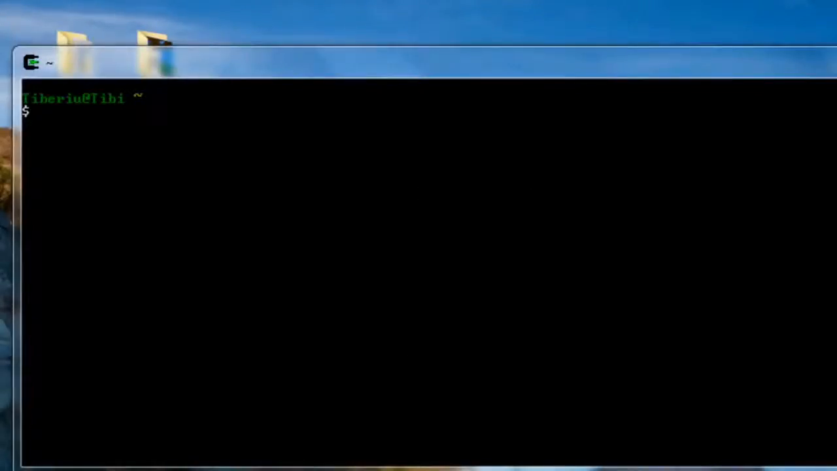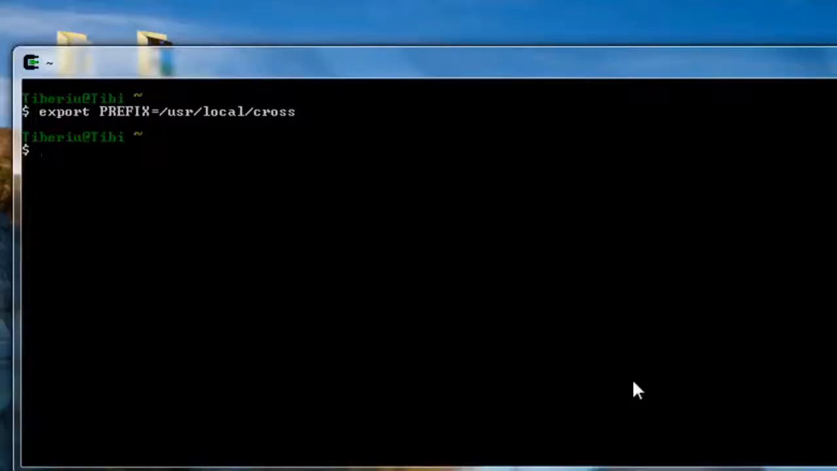And now you need to create a few environment variables. We'll use export in order to do that. So export prefix equals /usr/local/cross. This is going to be the destination folder for the GCC and Binutils installation we are about to do. Now the target will be the i586-ELF platform.